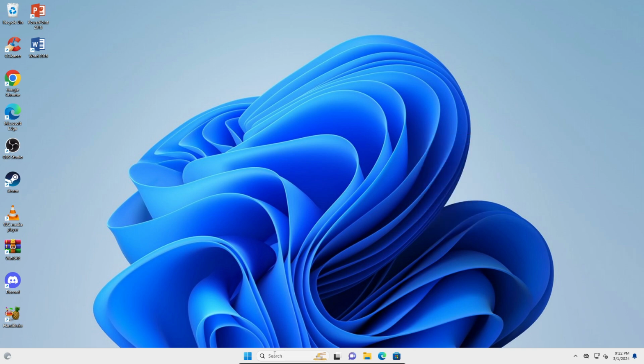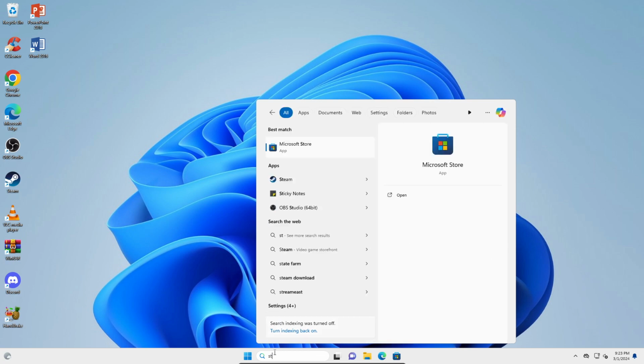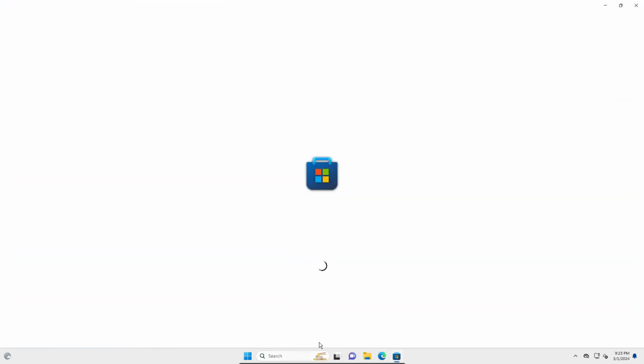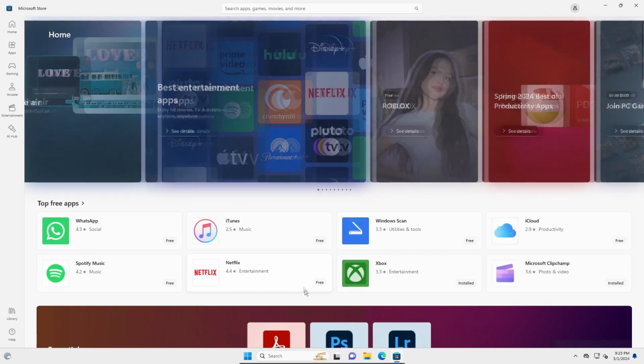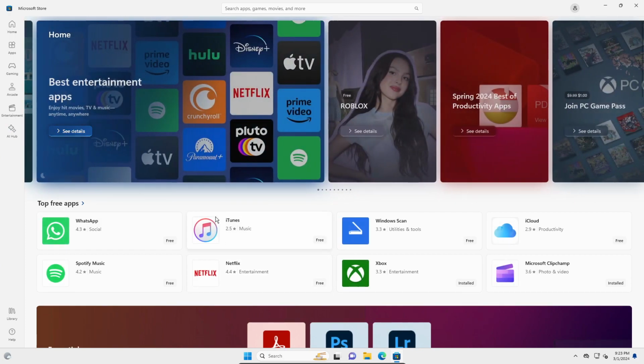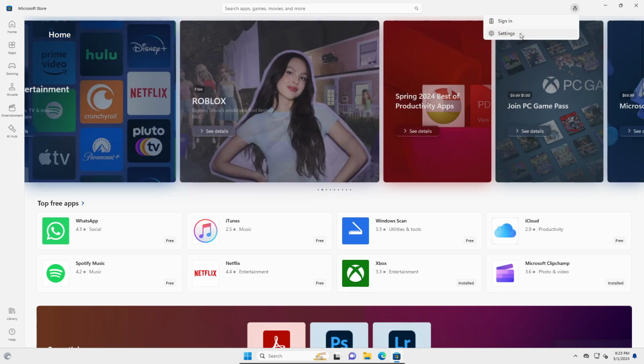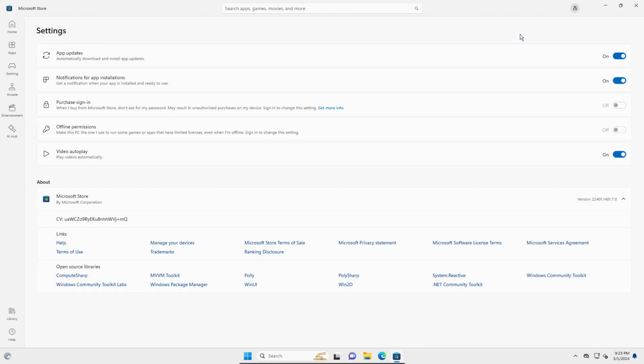So what you're going to do is go into the search button and search for store. Okay, open that, let it load. Once you're there, go into your account right here, go into settings, and make sure app updates is turned on.